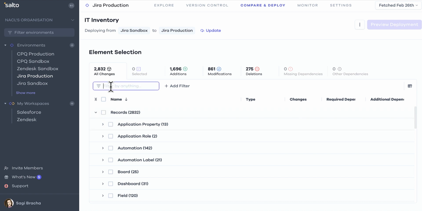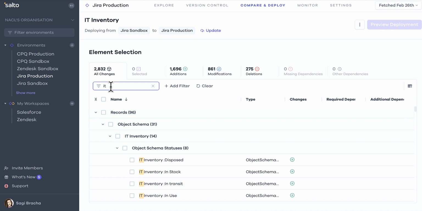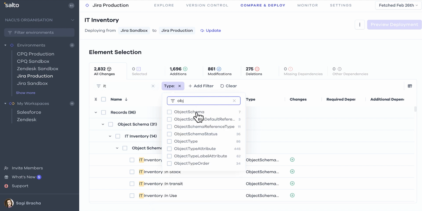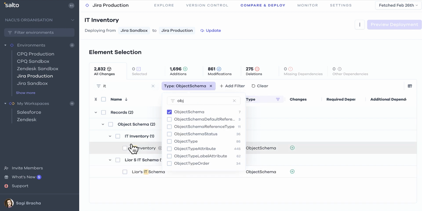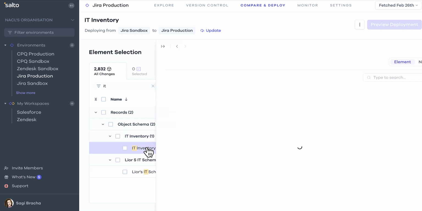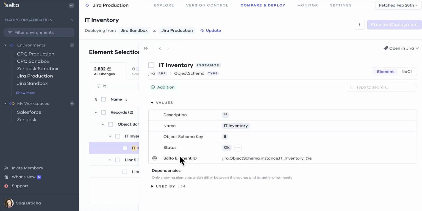I can use Salto's free text filter to find the element I'm after, the IT inventory, but I can also use the built-in table filters. So I can also use the type filter to find just object schemes. So there it is, I found my element. And if I click on it, I can see all the details I saw before.